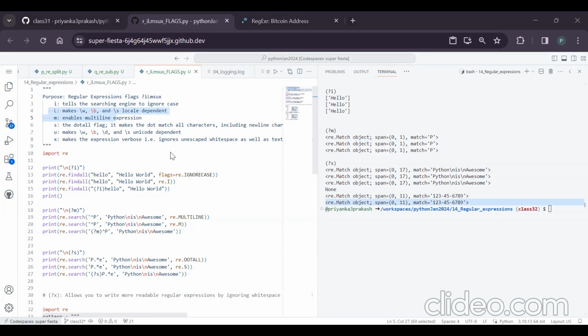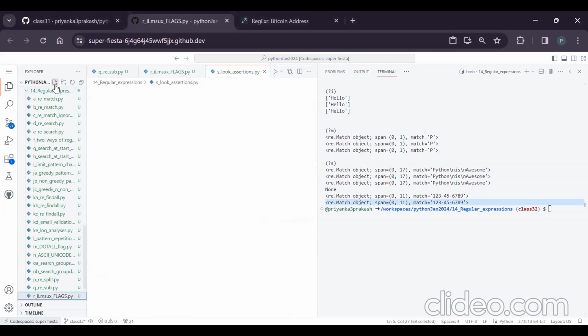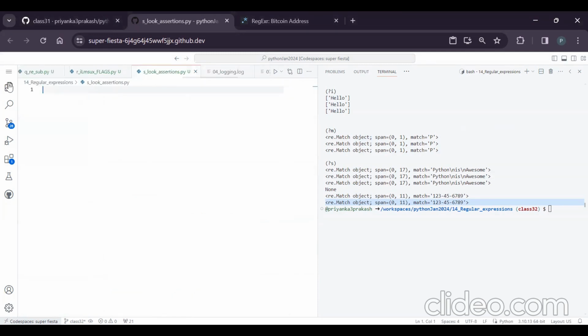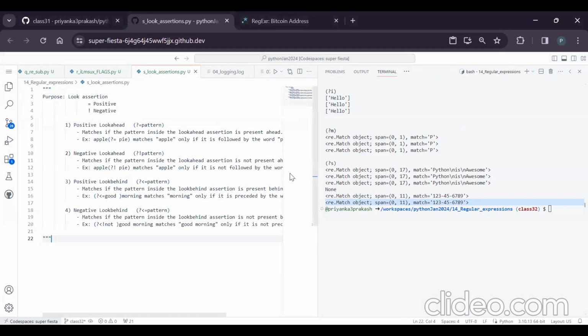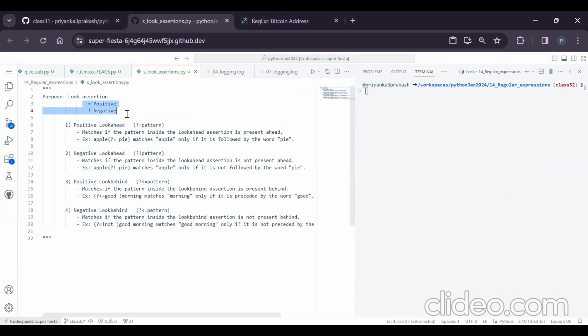Now the last thing is about the look assertions. This is also most important. Generally, if you are working with other languages, this is very much included. Till now, based on the pattern you found, you are either splitting or substituting or doing something. But based upon the pattern that you found, if you want to do something else around it, those are look patterns. In the look patterns, there are four kinds of things: look ahead, look behind, positive and negative.